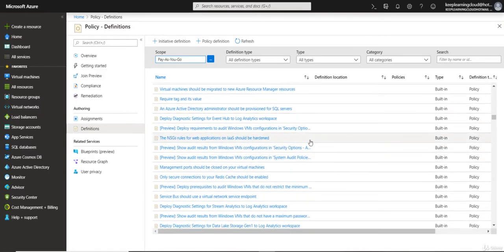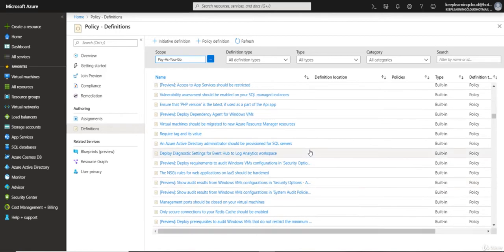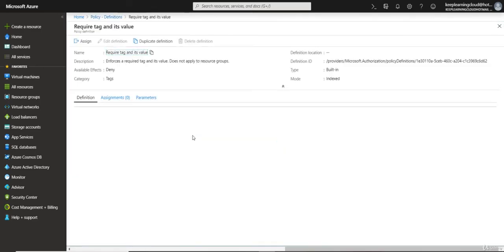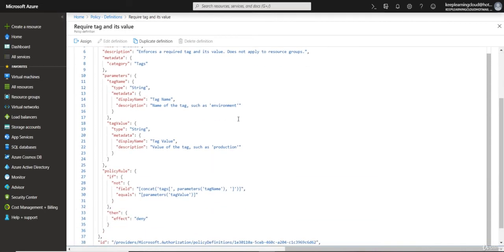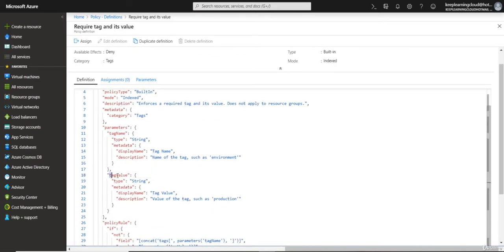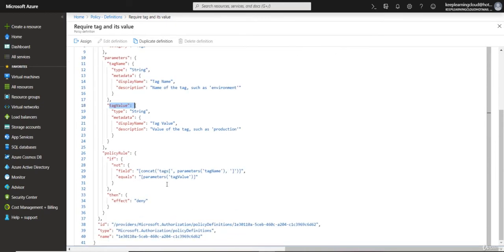These definitions listed here tell us about the conditions that can be applied to your resource. To understand this, let's take a close look at one of these policy definitions. Let's take a look at this one. Here it says that it needs to have a tag and its value. So if I enforce it, that means that all the resources in my resource group or in my subscription must have a tag and a value associated with it. I'll click on it to understand more about it. Once you click on it, what you will see is a JSON file. Here it says that the name and the value must be specified. Otherwise, the creation of the resource will be denied.